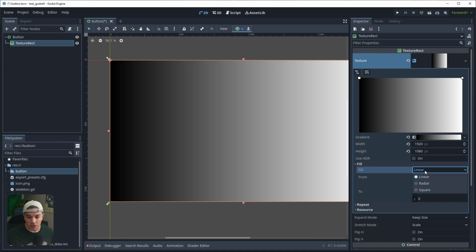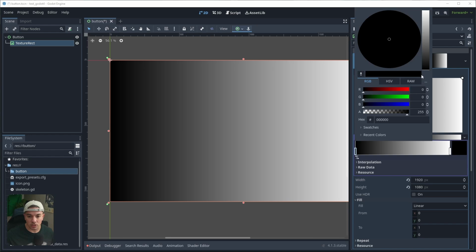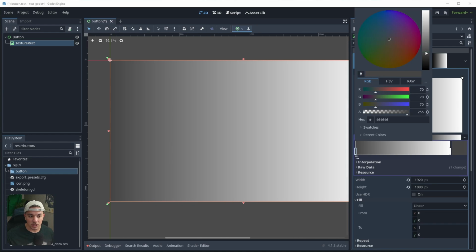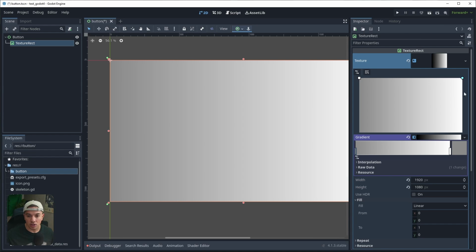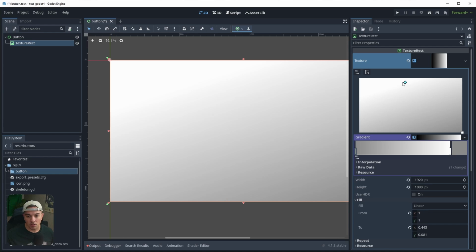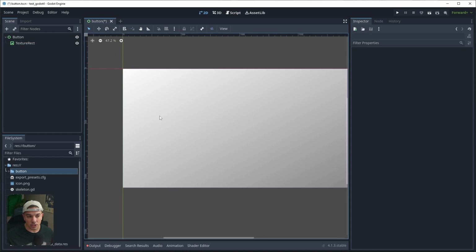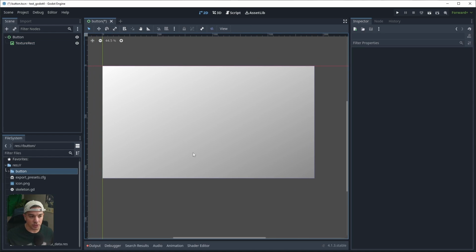So let's fill linear, yes, and let's put something. So maybe slightly grayish, maybe like that. Okay, and then you can, of course, move the gradient to wherever you want. So maybe you make it brighter at the top and darker at the bottom. It's just to have something more interesting.